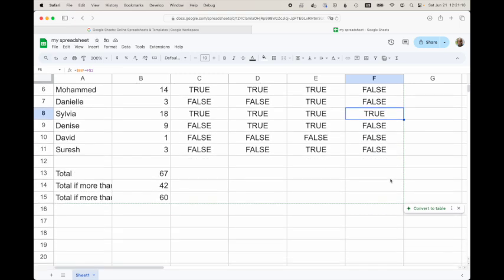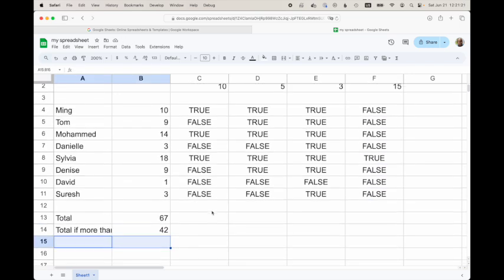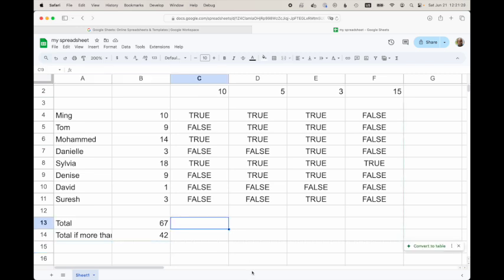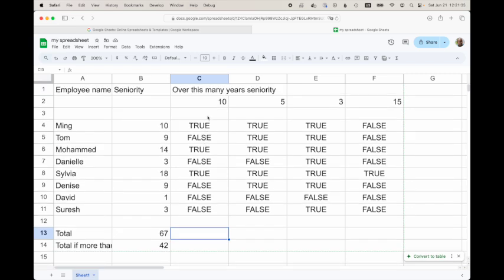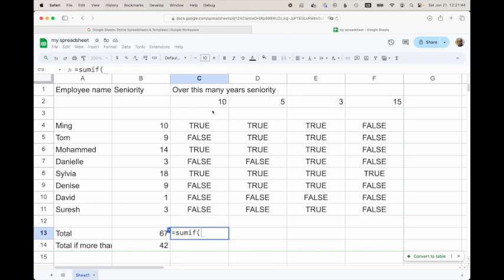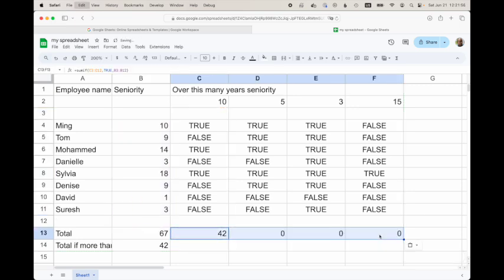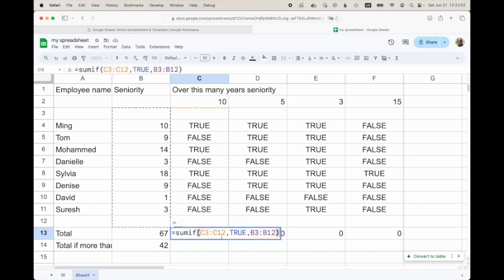Now let's make our SUMIF functions reusable. We're going to start by adding a sum to each column representing the number of years of seniority. So in this case, in C13, I'll add a SUMIF. We've seen that before. SUMIF C3 to C12, true. And we want the sum to be B3 to B12. And that works fine. However, it will not work for the others because we didn't tell our system which columns and rows need to be absolute.